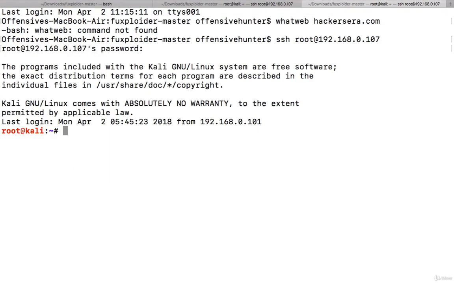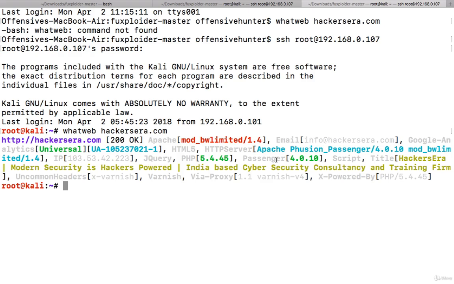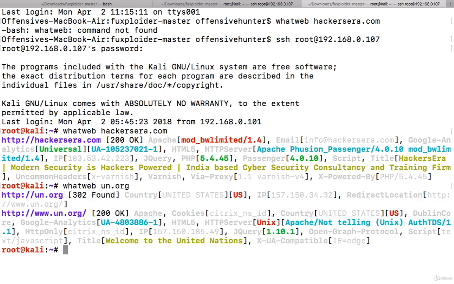So now if I give whatweb hackersera.com, see, HTTP server, so I'm using Apache Phusion Passenger 4.4. Now if you are looking for any other website, let's try whatweb un.org. So what are they using? Apache, and it is also showing Unix authentication and so on. So you are getting the server details.